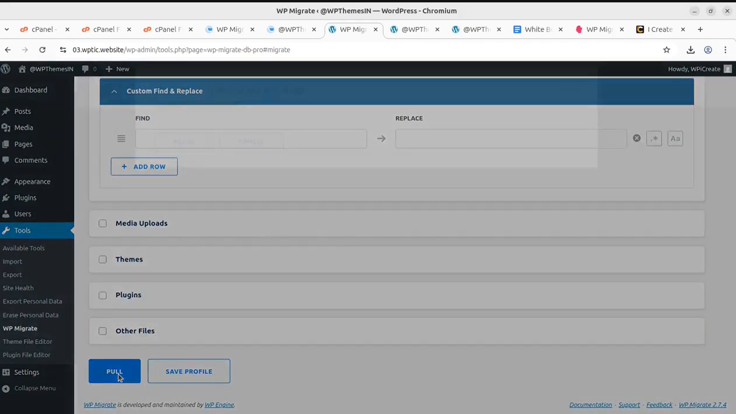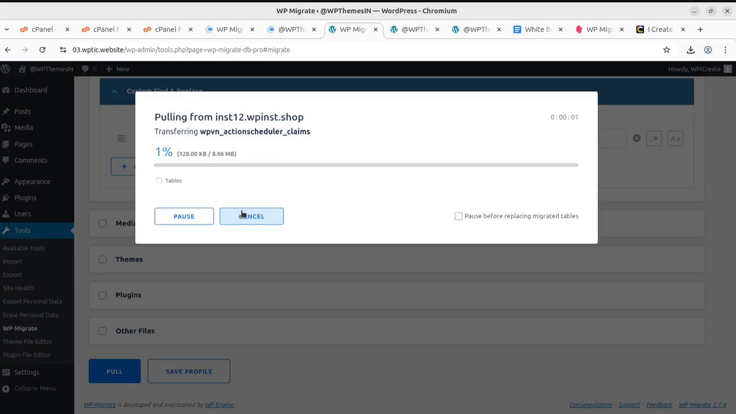Just click on pull. Now the pull method is started. It means it is pulling the database only. But database, of course, is a very important part. So you can see how fast it is going, and it is going to work like magic. I'll show you the final result, and it never fails. If your hosting parameters are correct, it works well, and on our servers it never failed. So I can recommend this plugin without any doubt.